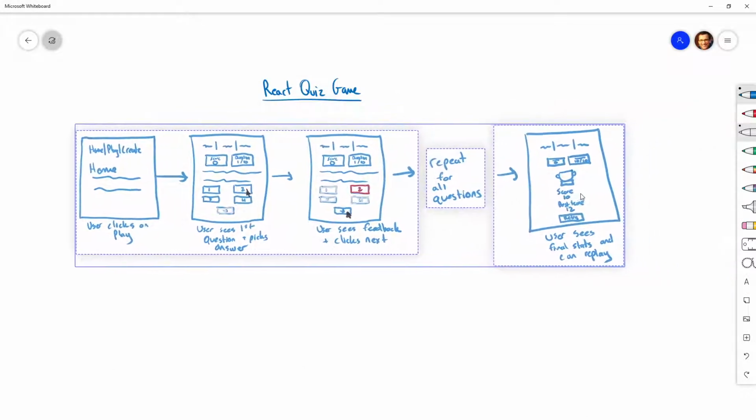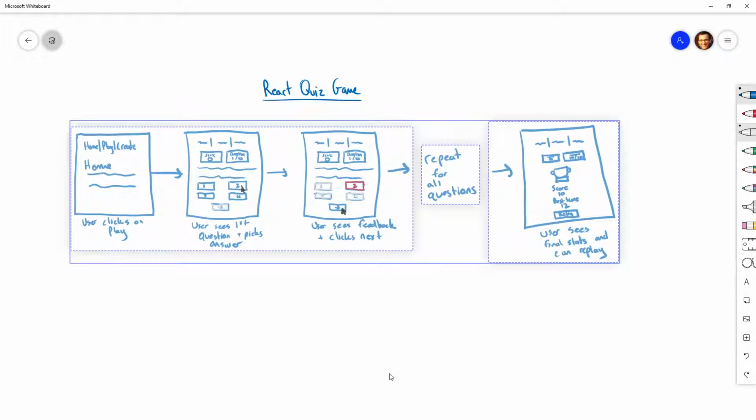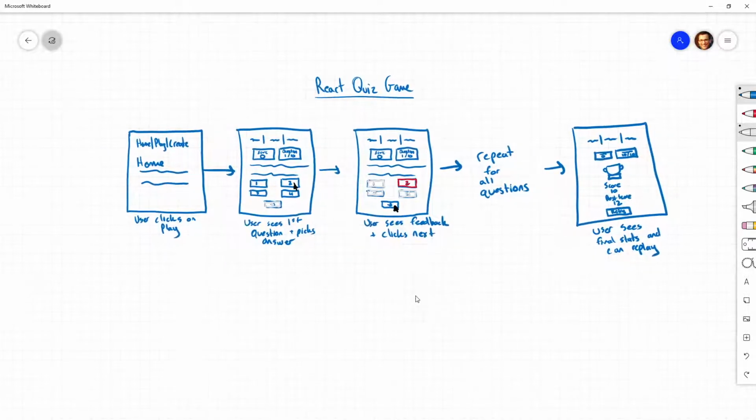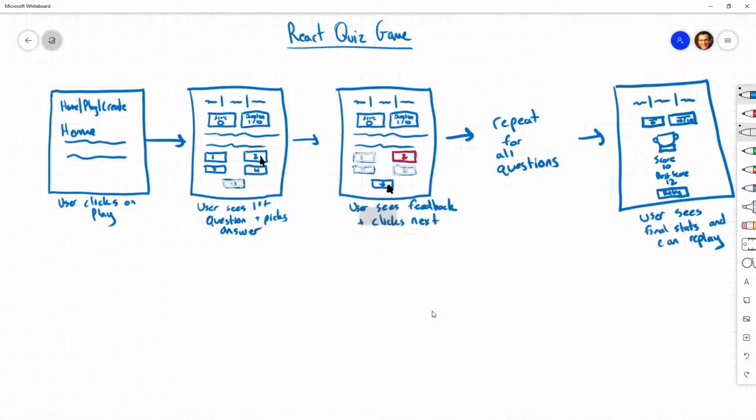The key here is really not focusing on fidelity, but focusing on the big picture of our application. How does this work? Going from page to page, what are the kind of interactions that we would have? And once we've got this, we can go ahead and move over to design software like Figma or Sketch or XD and actually mock this up in higher fidelity.